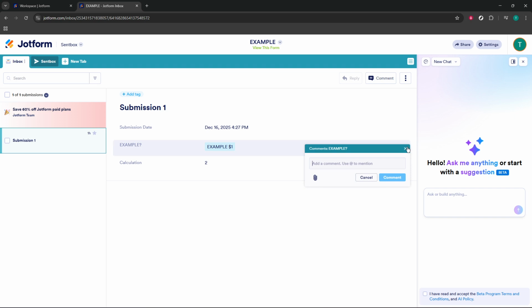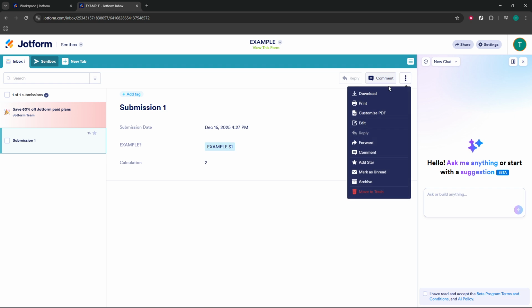Each submission displays the answers exactly as your form captured them, along with timestamps and any uploaded files. If your form collects longer responses, the inbox will expand those fields neatly so you can read them without leaving the page. This layout makes it easy to understand context at a glance, and if your form uses labels and sections, those will carry over to make the data easier to parse.